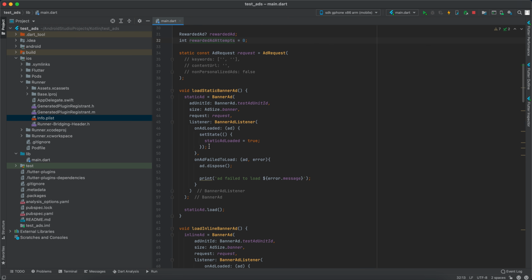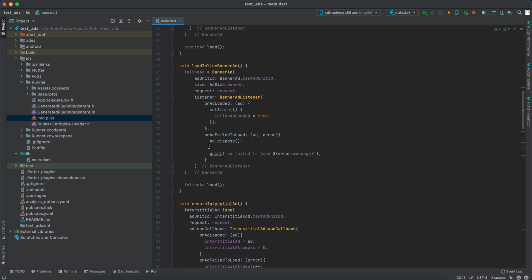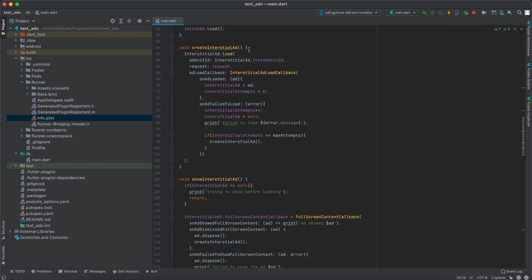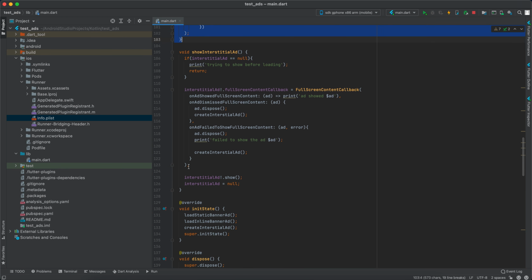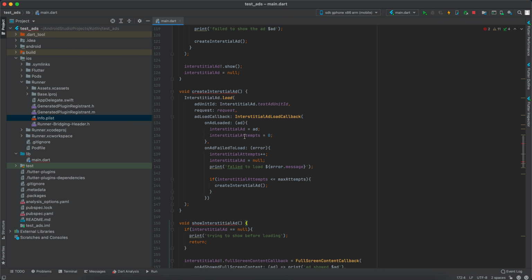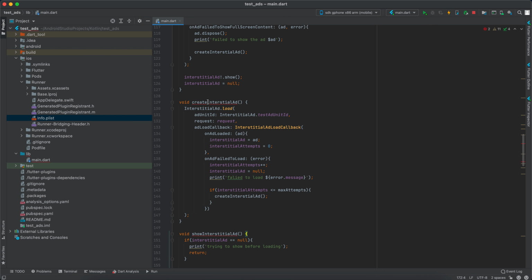Now rewardedAd, and I think we have a typo here. Okay, rewardedAd and interstitial are pretty much the same, so I will copy this function and this as well. So I will copy this function and paste them here, and instead of createInterstitial I will type createRewarded.